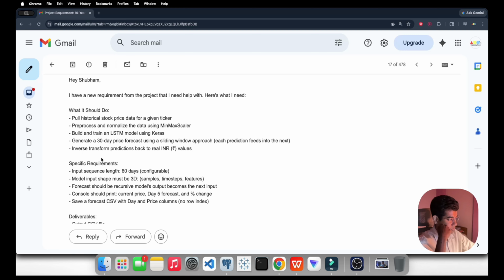Specific requirements: input sequence length. Okay, 5 days. Sorry, 60 days. I'm sorry for this, I'm reading this. 60 days, configurable. Okay, we can do some changes here. Model input shape must be 3D. That's good, meaning samples, time steps, features. Forecast should be recursive, so model output becomes the next input. Recursive means it should be in a loop. In simple words, it should be in a loop, that's what recursive means, right? It should be in a loop, simple as it is.